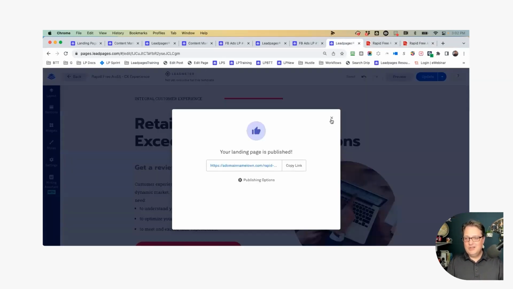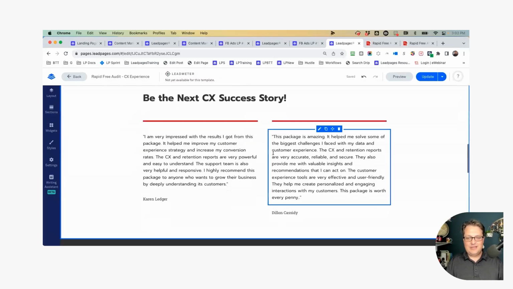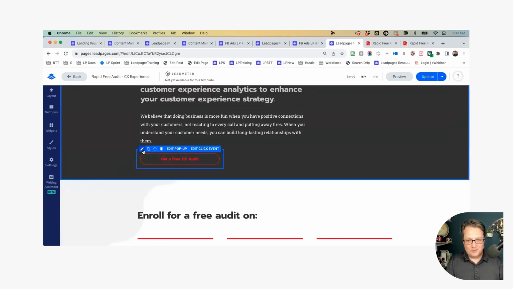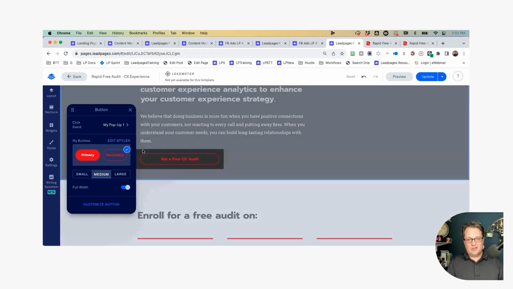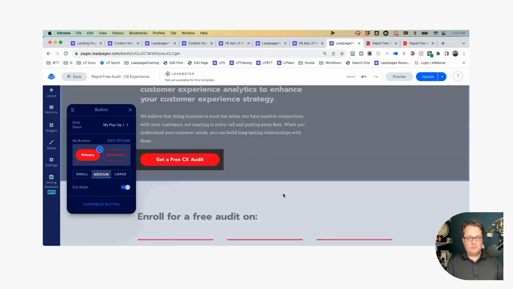Now we'll make a quick change to this page before we wrap it up. And that is, I forgot to make sure that this particular one changed its color scheme. So this one can be back to that primary button.